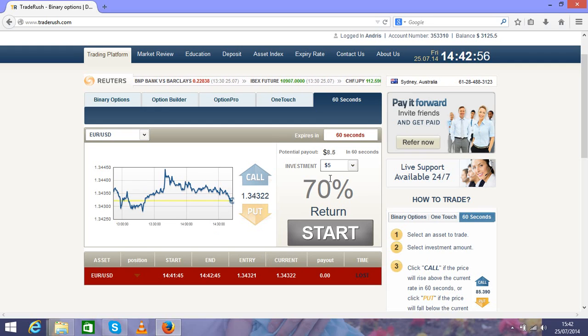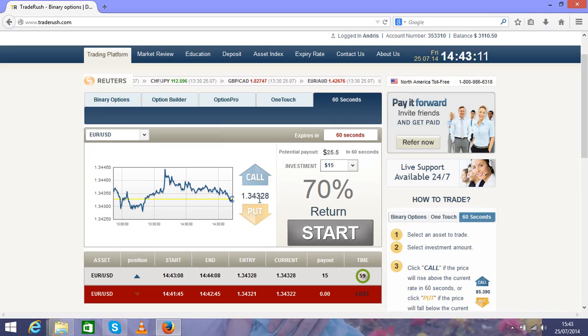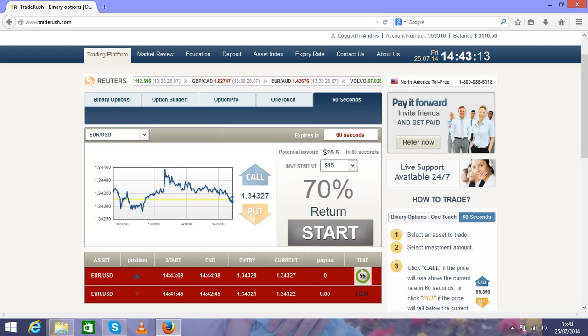We lost this trade, so we'll move to the next step. It's 15. I'll just figure out which direction to use, and let's wait for another 60 seconds. As you see, the first trade was unsuccessful, it was $5. Next is 15, that's 20 altogether, and if this is successful we will get $5.50 as profit anyway. So let's wait for 40 seconds.